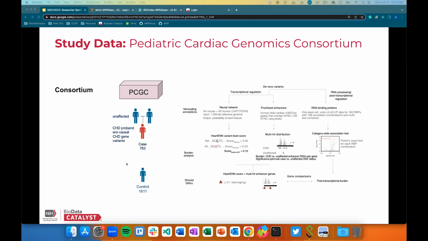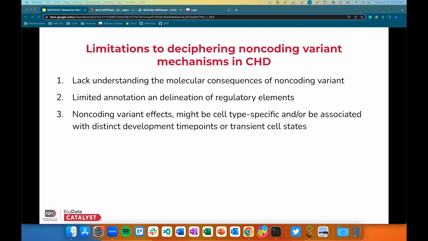And so this analysis was one of the first research articles that I reviewed in Benoit Bruneau's lab when I was a computational research associate. And it was just a really inspiring research article in terms of all of the work that went into identifying de novo variants and then integrating in multi-omic assays like H3K27 acetylation here for prioritizing enhancers, as well as building these neural networks for annotating these regions, as well as measuring the effect of the variant on transcription. So this was, again, kind of the leading article that inspired me to come back and do my PhD and investigate congenital heart disease. But there are some limitations to deciphering non-coding variant mechanisms in CHD.